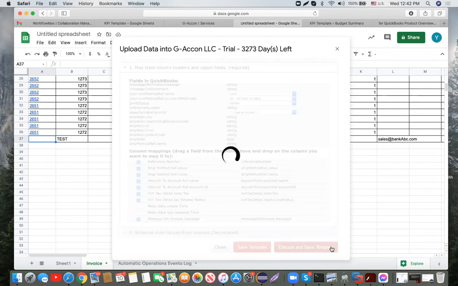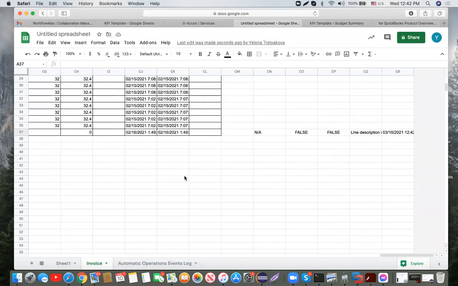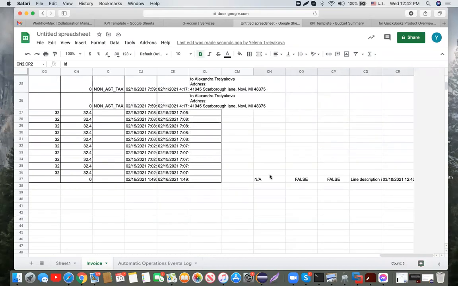It does exactly what it says. Save means save structure, and execute means try to push the data from the spreadsheet to the QuickBooks account. All right, and I want to show you the name of the column. If you successfully push data from a spreadsheet to a QuickBooks account, you will have an ID generated here, and those two fields will be true and true. But now I can see, okay, line description is a mandatory parameter. Since I didn't pay much attention to how I prepared the data, this is very straightforward. It tells me what I should do, right?